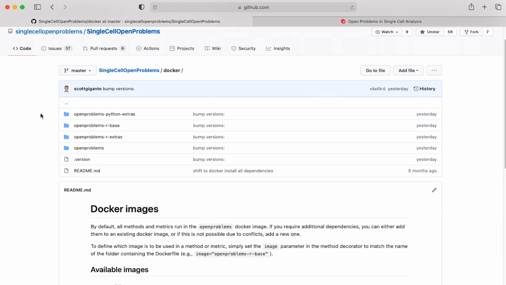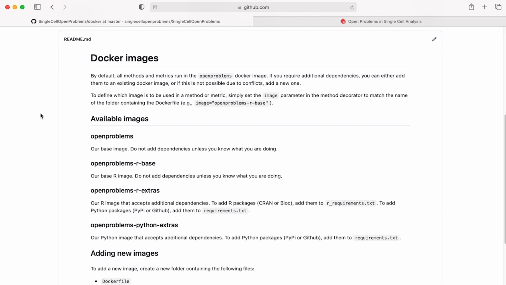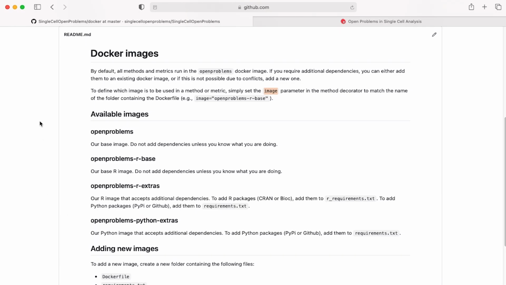All of this is run off of a set of Docker images. So going back to the main folder, we can go into Docker and see here an overall README that includes information on the 4 currently available images within our master and test branches. These 4 images all build hierarchically on top of the Open Problems base image. And anything that is compatible with the base image, but that we would like to add on for specific methods, we can add into the existing Docker images that build on this base image, such as Python extras, RBase, or R extras.